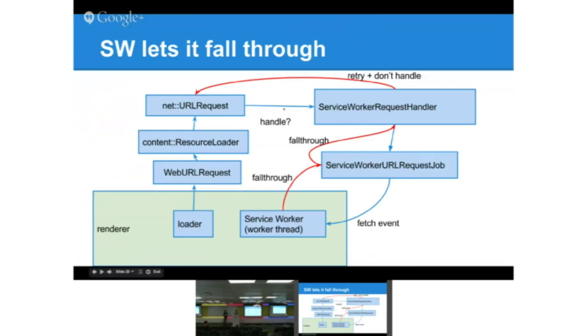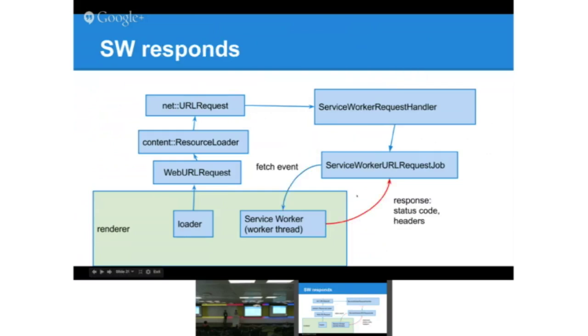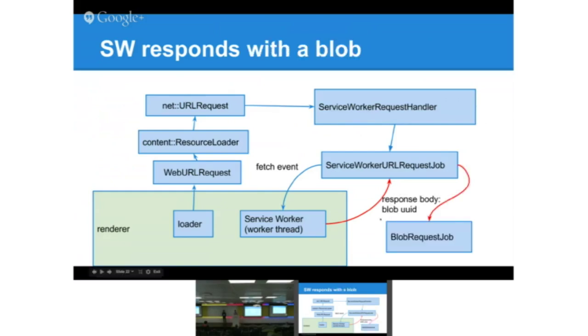The other thing the service worker could do is obviously respond. A response would consist of a status code and headers, obviously, but the interesting thing is how response bodies come in. One thing it could do is respond with a blob. In this case, the worker would give a blob UUID back to the browser, and the browser knows how to read these UUIDs. It spawns another request job, called the blob request job, which will read this blob. So now the question is, how did the service worker know what this blob UUID is?